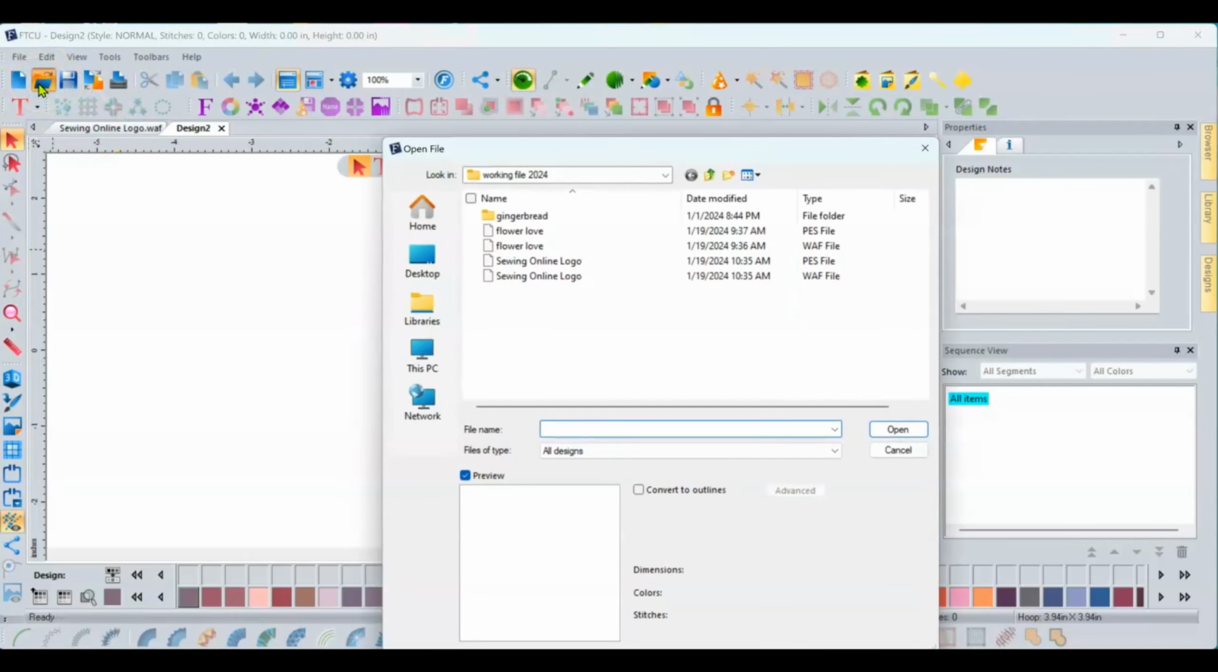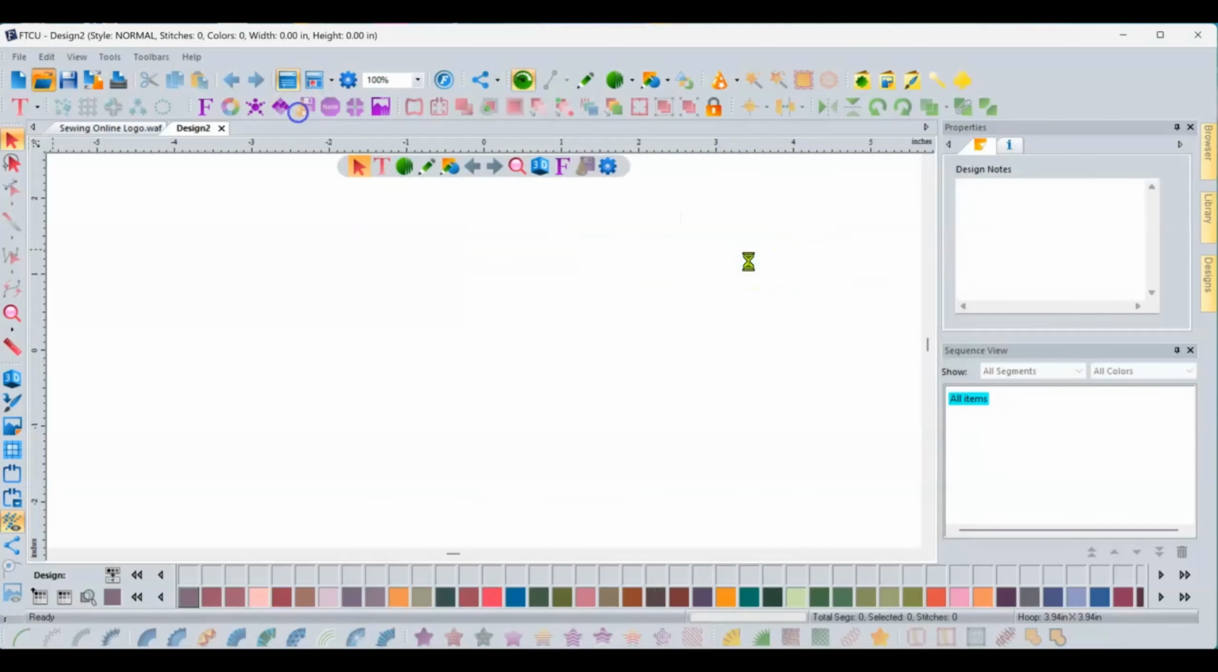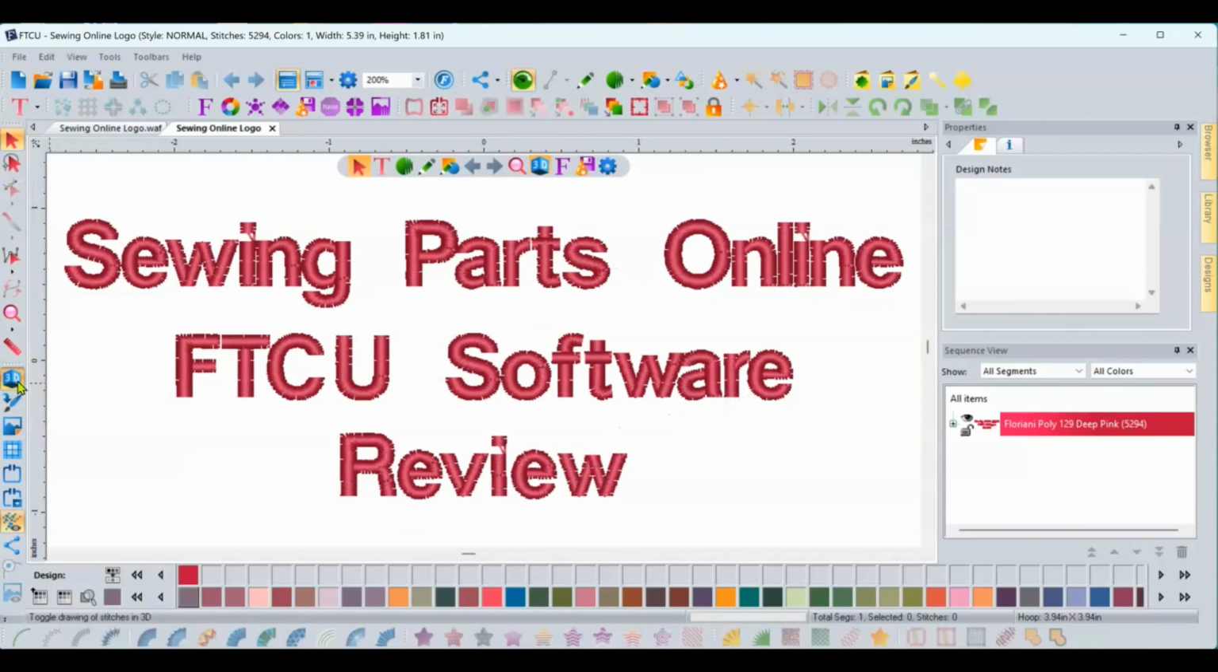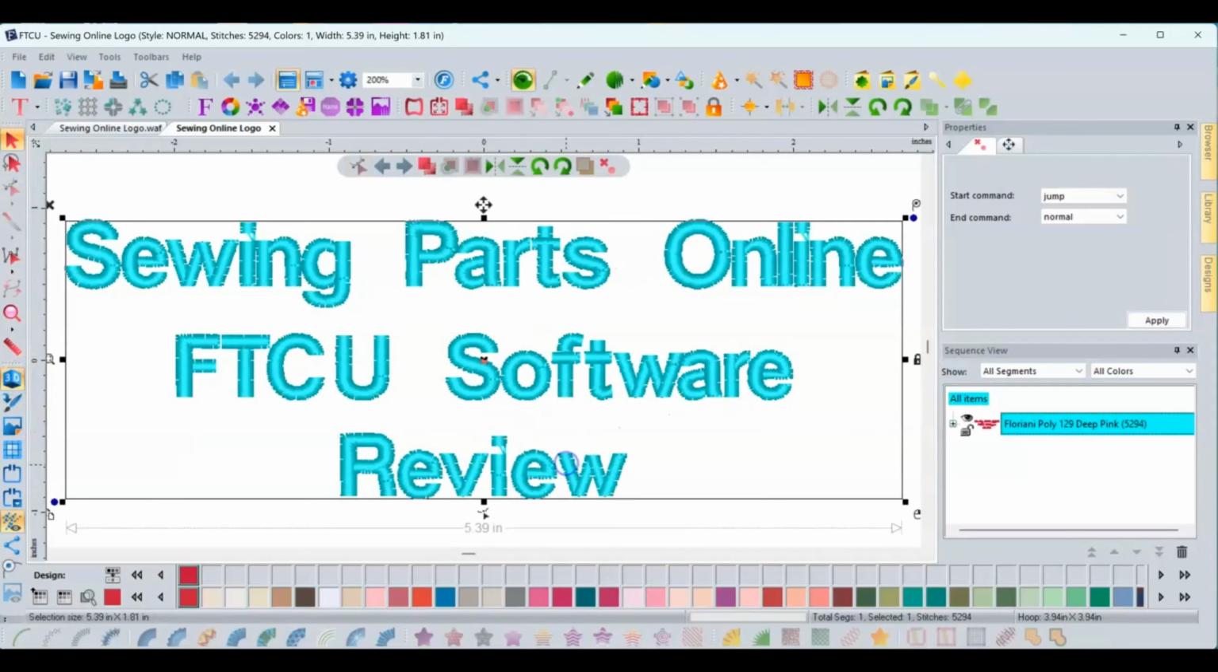If we want to bring a design in that we created, we would hit our folder and go through. Here is our PES logo right here. Let's go ahead and open that up. Now you can see it is just in outline mode here. We're going to go to the left and I'm going to hit the 3D. Now we can see our stitches.